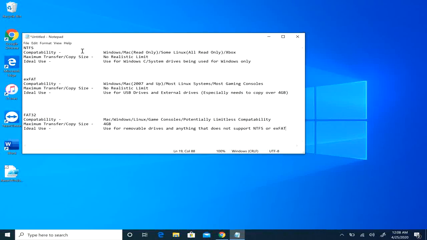You won't be able to transfer, you'll only be able to view. Some Linux devices and Xbox One. The maximum transfer size really doesn't have a limit. The ideal use for NTFS would be for any Windows systems.